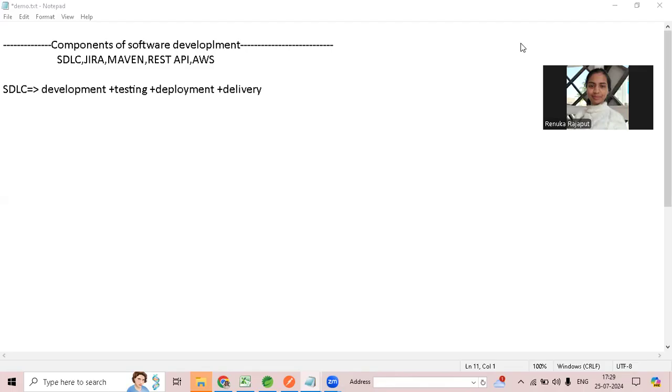So we have software development components. Those are SDLC, software development life cycle. Jira, a project management tool. Maven, a build tool. REST API, a web service. AWS, cloud computing.